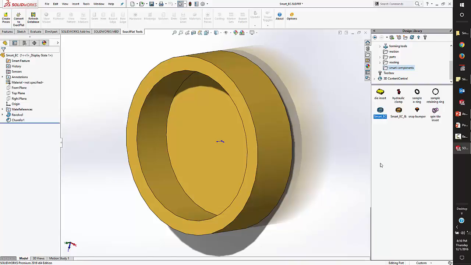How many guys have uses that you could use this for currently? Just one person? Maybe? All right.